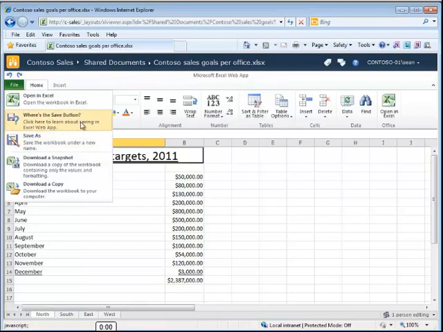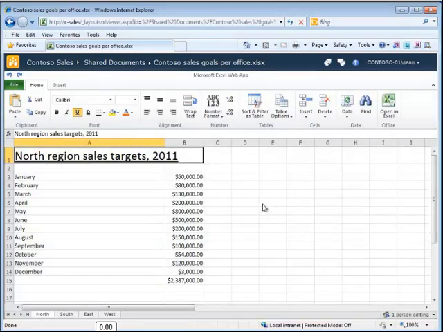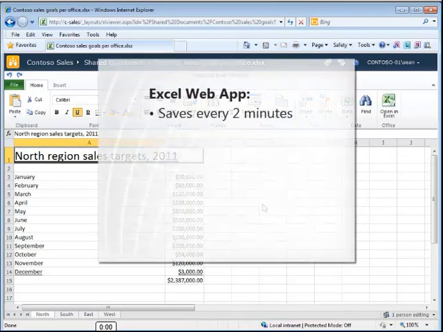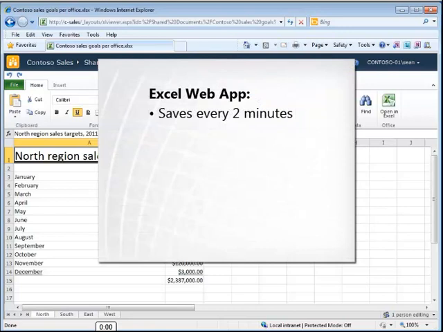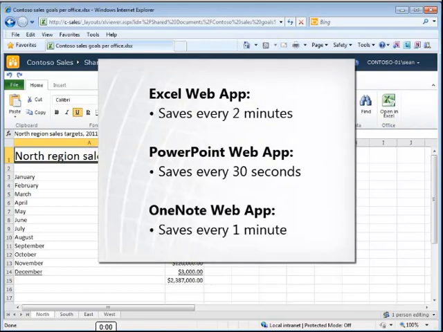And here's this Where's the Save button. If you click that, it'll just tell you. In the Excel web app, there is no Save button because your workbook is being saved automatically. What does that mean, automatically? In the Excel web app, while you are editing the file, the web app saves for you every 2 minutes. For the PowerPoint web app, the web app saves for you every 30 seconds. And in the OneNote web app, every minute.